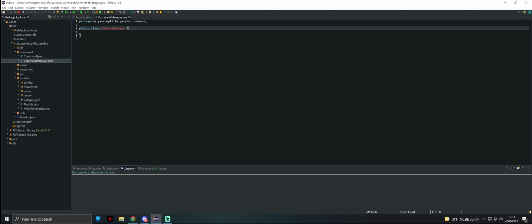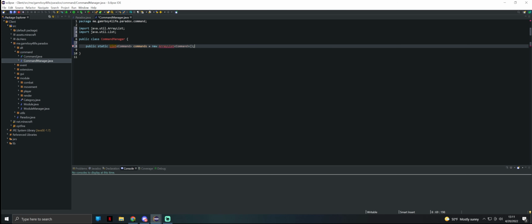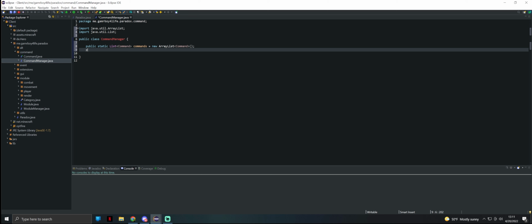Alright, so in here, we're going to do public static list as command, and we'll name it commands. This will equal a new array list using command. There we go. Import the Java util list and the array list. We're going to make a public string named prefix.